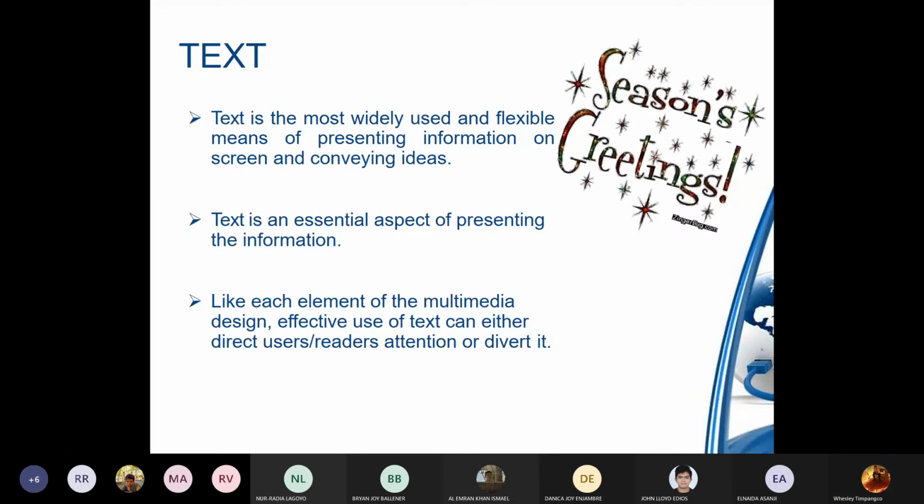Anyone? Because text alone provides one source of information. Okay, tama. Anyone else? What else? Wala ba dyan? Okay. So actually tama na yung sinasabi ni John Lloyd.